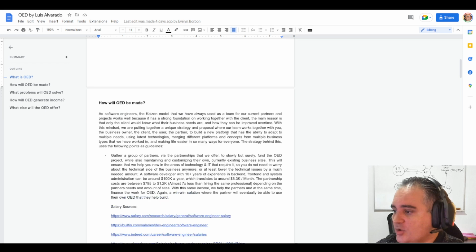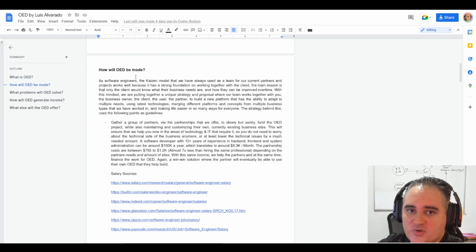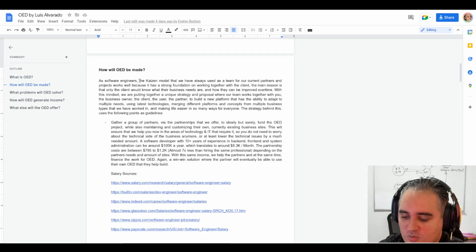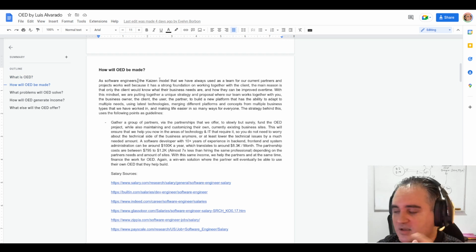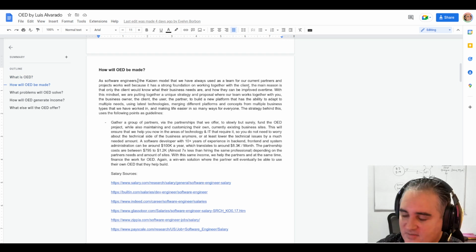So how will OED be made? As software engineers working together. My team has been working together for 7 years already, but I've been working on other teams. I've always had a model called Kaizen, which is positive thinking. Okay, the Kaizen model that we have always used as a team for current partners and projects works well because it has a strong foundation working together with the client. All the current partners that we have, they know what I mean about this.